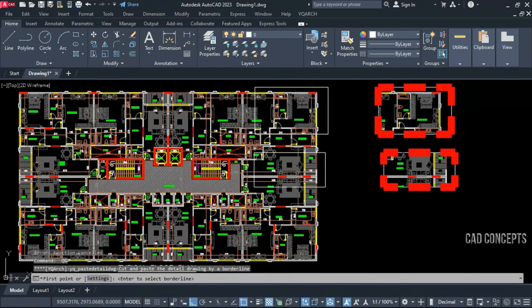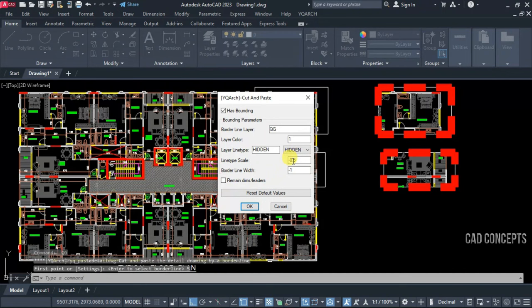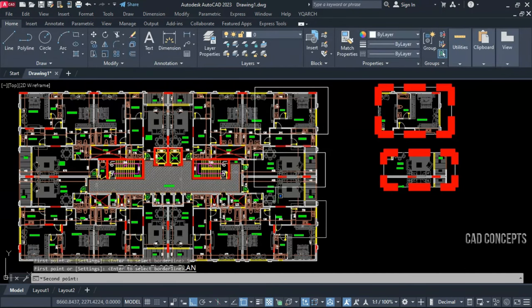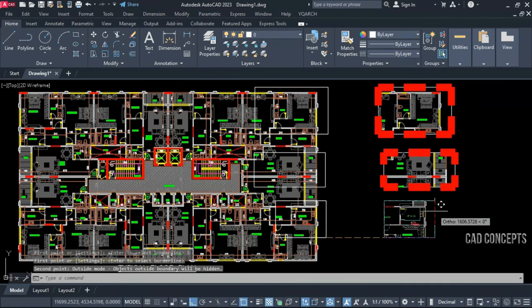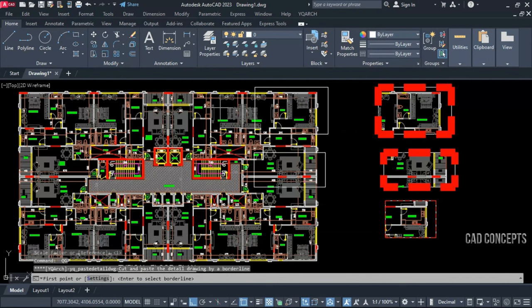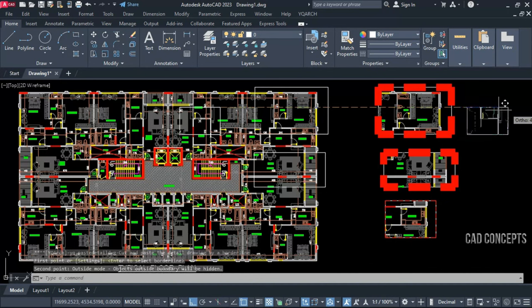Wider line widths. You want to change this one. Let this setting, and provide here, and let this OK. Take rectangle, and let this here, and let this here. Now you are getting something like this. This way directly you can part break your object as a block, something like this in just one time.